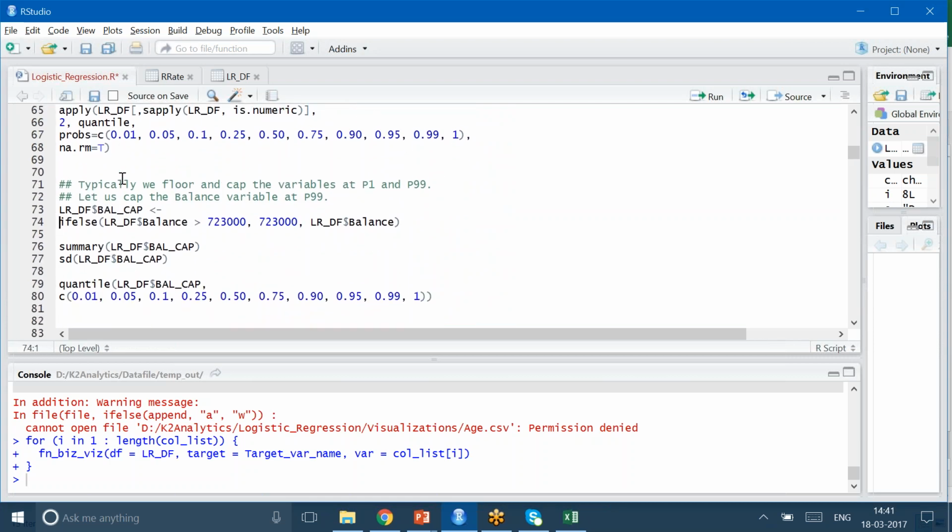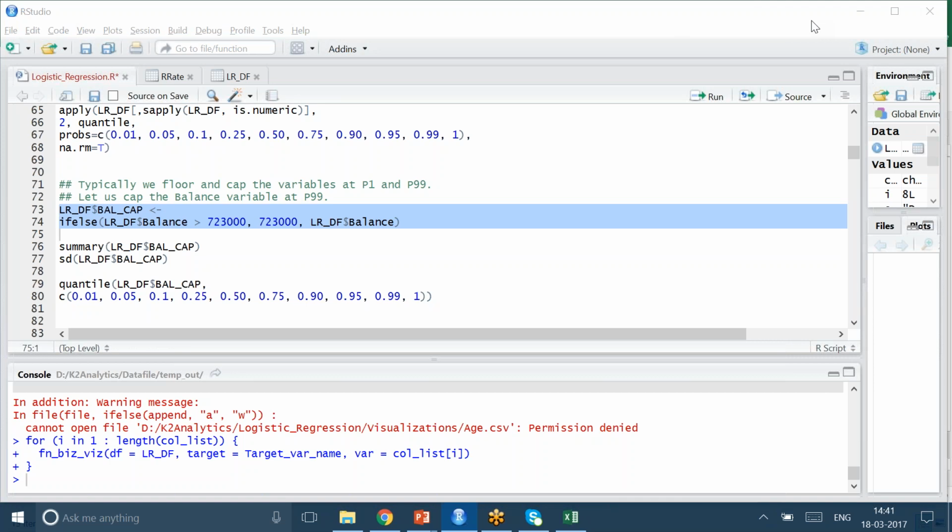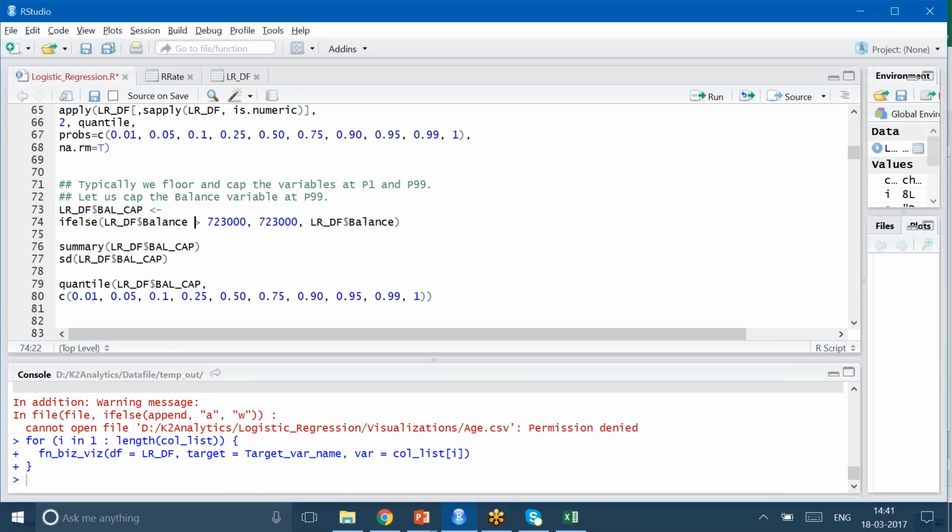This one, 73, where we have to cap. We already did this capping thing. We learned it last week. So move to line 73, 74, do the capping of balance variable. Okay, done.